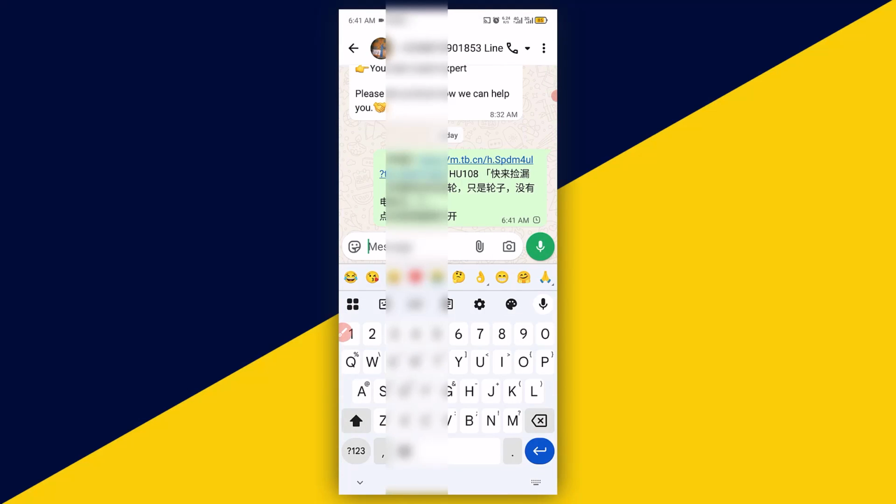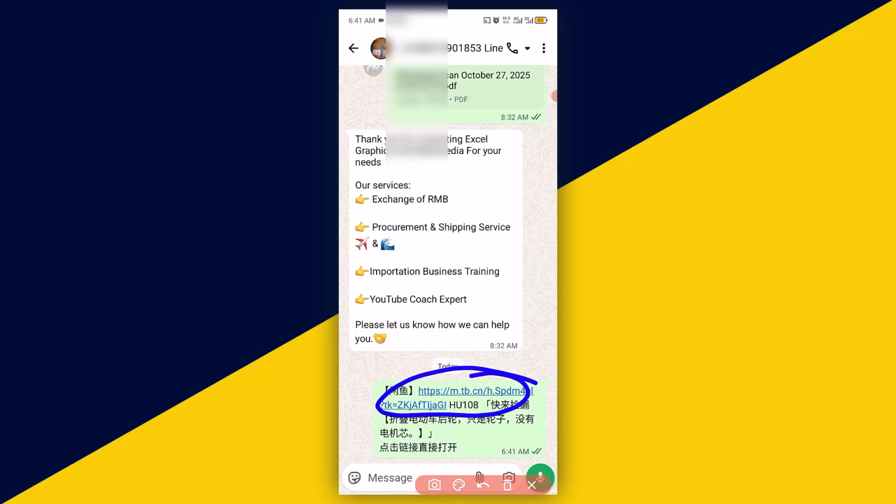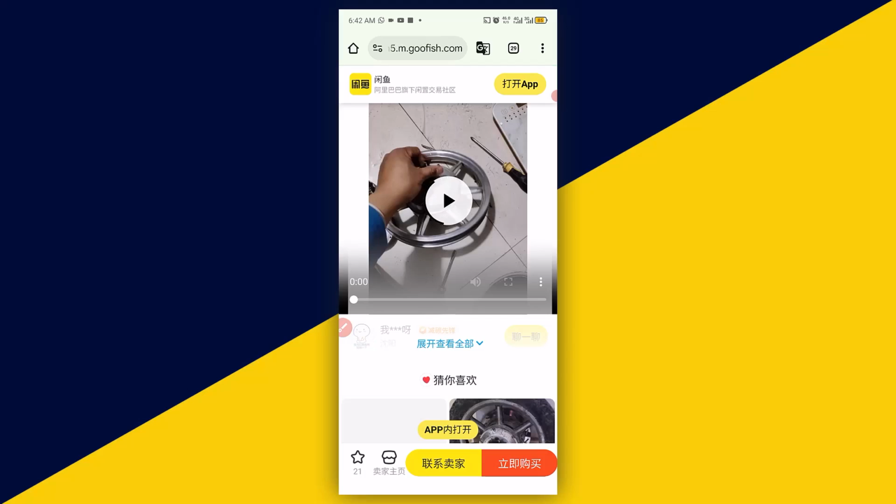Once you paste the link, the next thing you want to do is to make sure you click on the link again. I'm going to go ahead now and open up the link again. Now, when you open up the link again, it will redirect you to web version of Xianyu app. So just allow the link to load up. Now you are here on the web version. So what you need to do right here is to simply click on the play button.